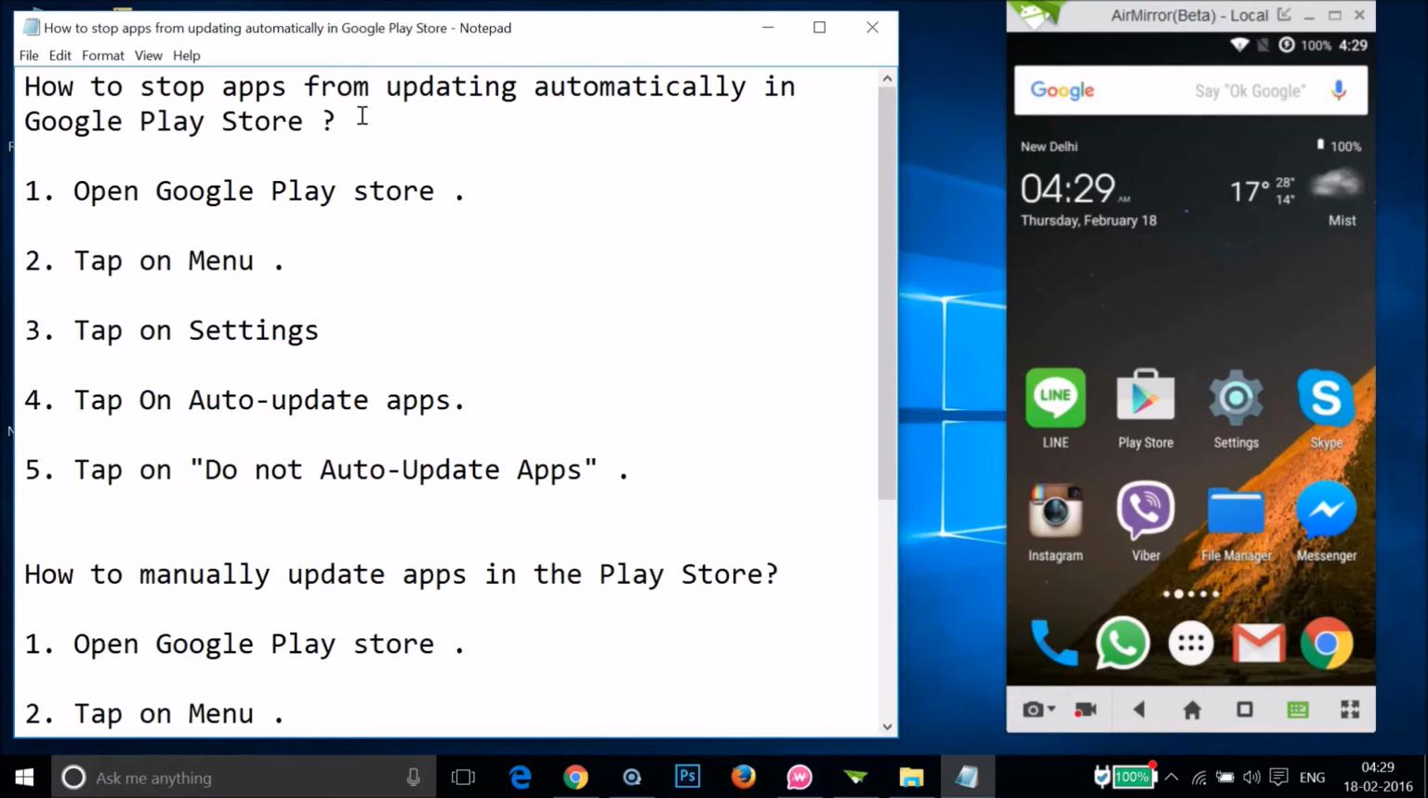Hi guys, in this tutorial I'm gonna show you how you can stop apps from updating automatically in Google Play Store. So if you wanna do that, you can follow this tutorial.